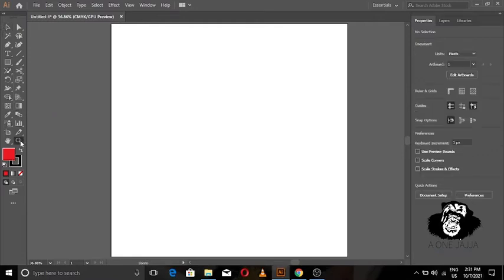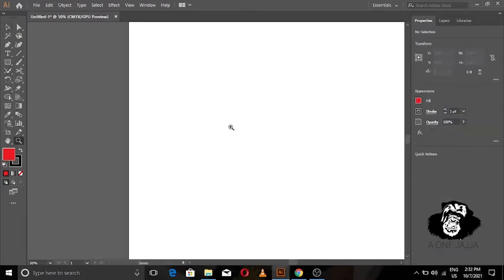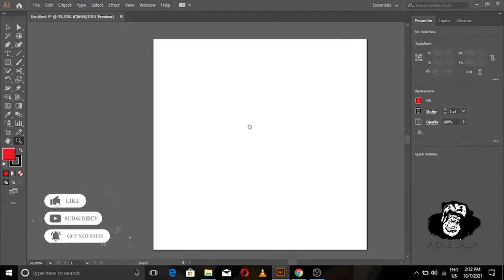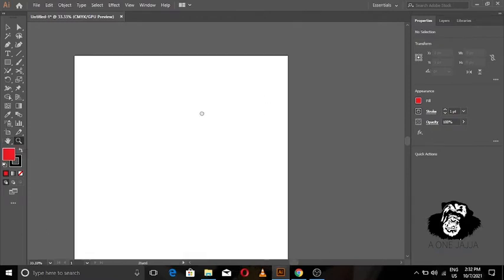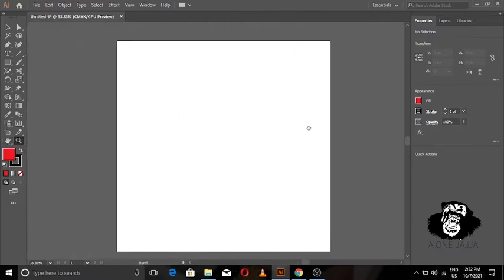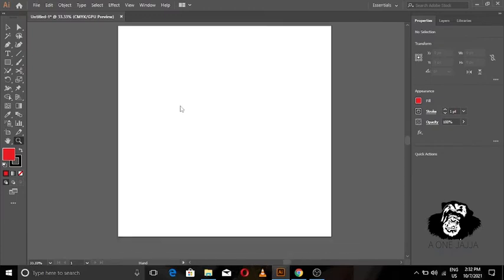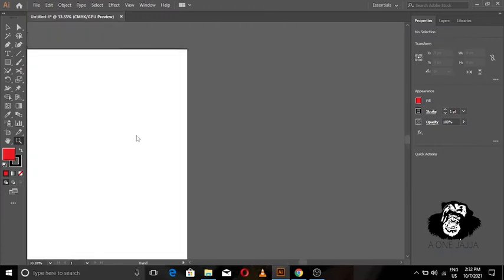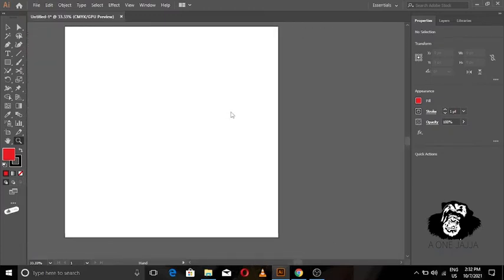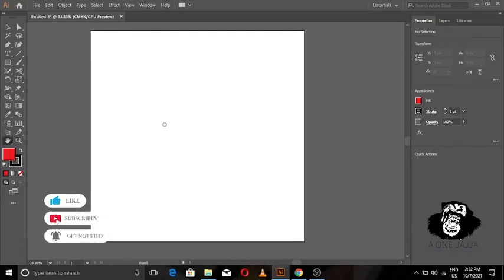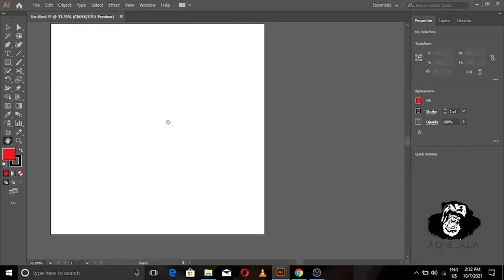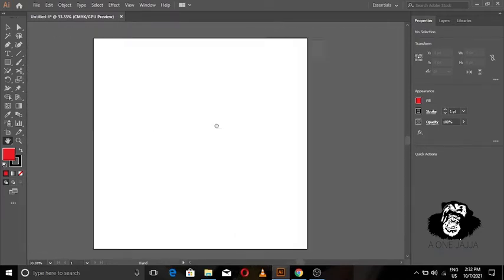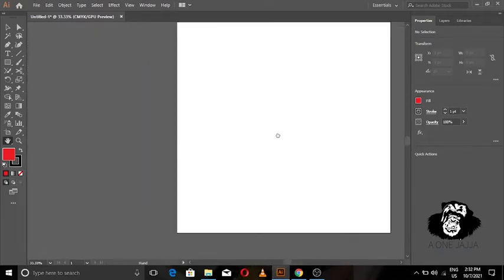And we have the zoom tool. It's normally used for zooming in and zooming out. And we have the hand tool. The hand tool is used to move your artboard. You can move it anywhere in case you're doing anything. You come and press on it, then you can move your page or your artboard anywhere.